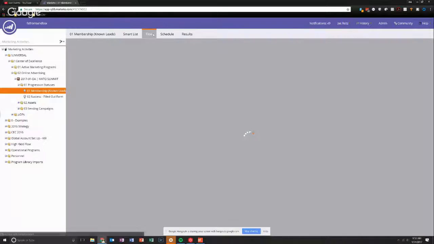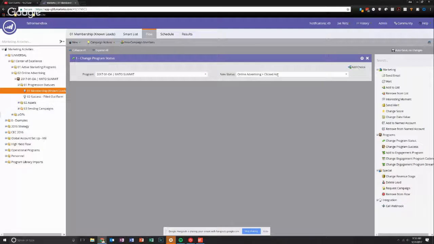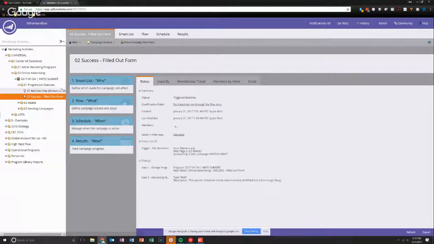Okay, and then the flow, it's very simple, just change program status to online advertising, clicked ad. Again, this is only going to capture info for known leads. If they're unknown, sorry, you're going to be out of luck. But this isn't the really big one because it's not a success status. The biggest one is the filled out form.